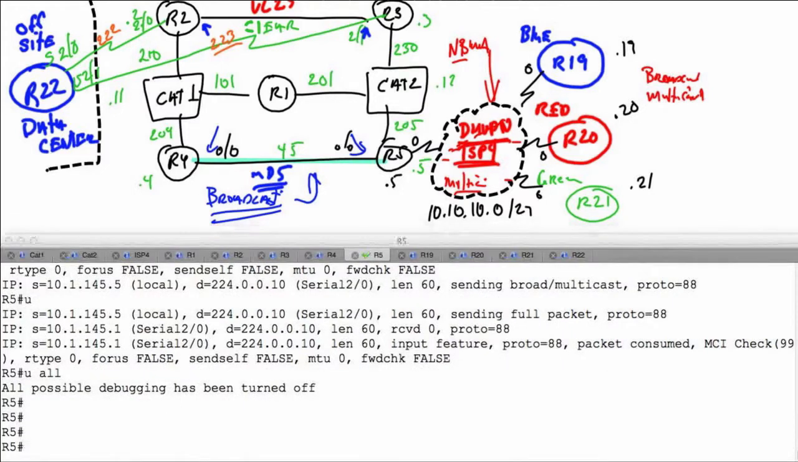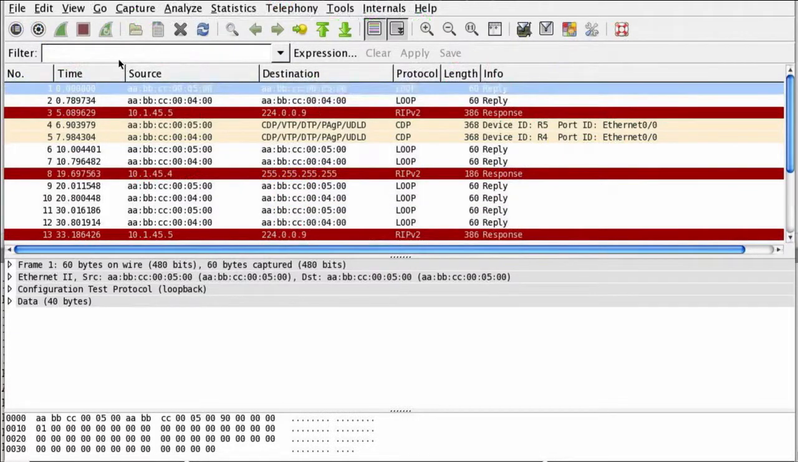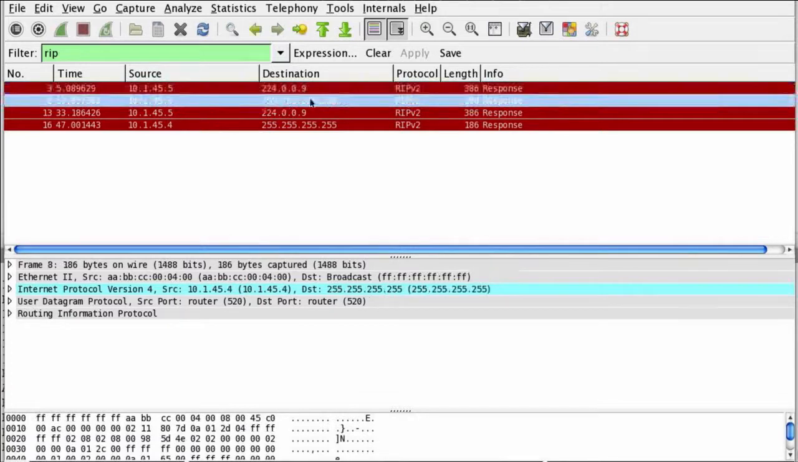So I'm going to bring up my trace, and let's see what happens when we look at this from the point of view of R5. So I got R5. We'll go R4, 0, 0. Just give me one moment. I'll move this stuff out of the way since the trace is still going. And now I'm going to type RIP. I only want to look at RIP information. Now, when we look at this, notice that we are sending a multicast and we're sending a broadcast.